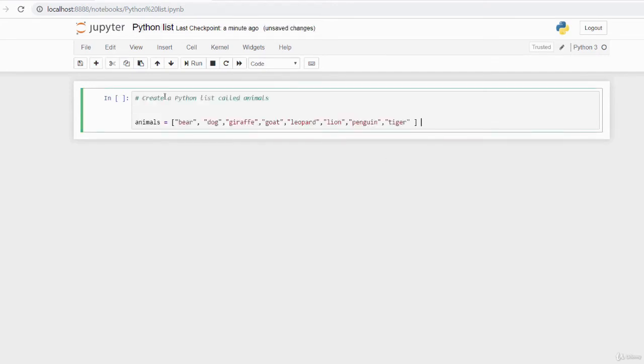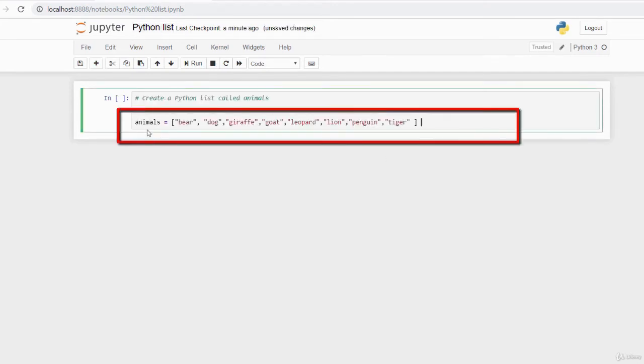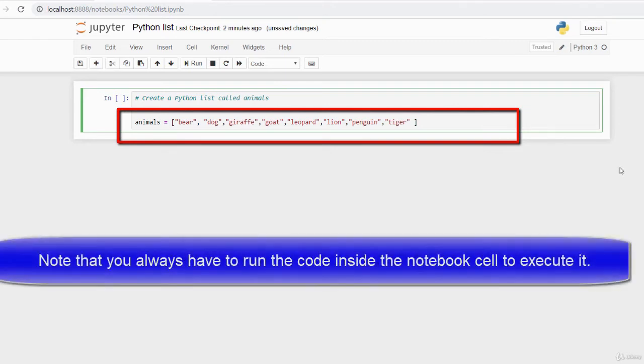In this cell, I've created a new list called animals, and I've assigned some values or elements to the list. If I want to access any item or elements from the list, I will have to do that using their index number. So the first item on the list will always have an index of 0, the second will have an index of 1, and so on.